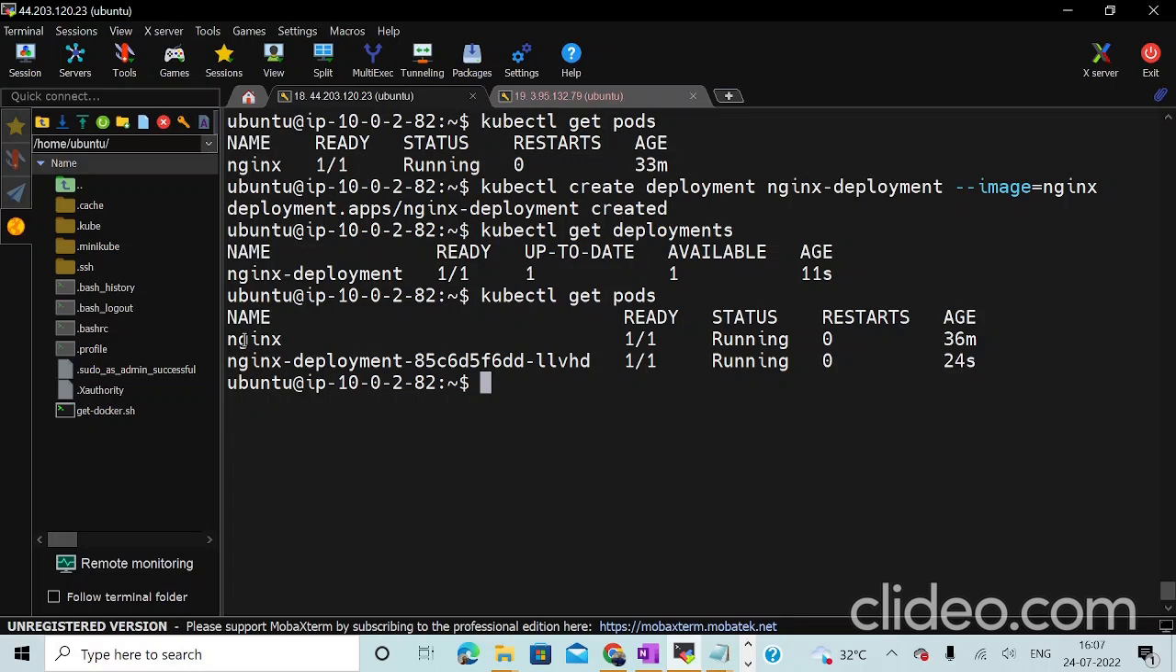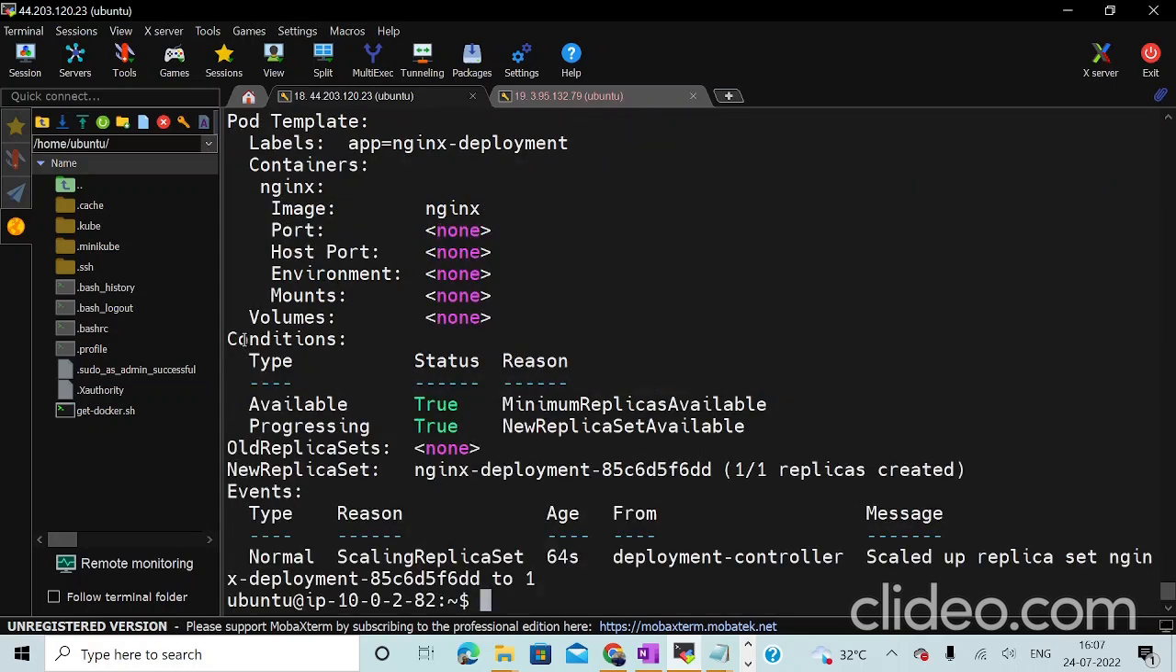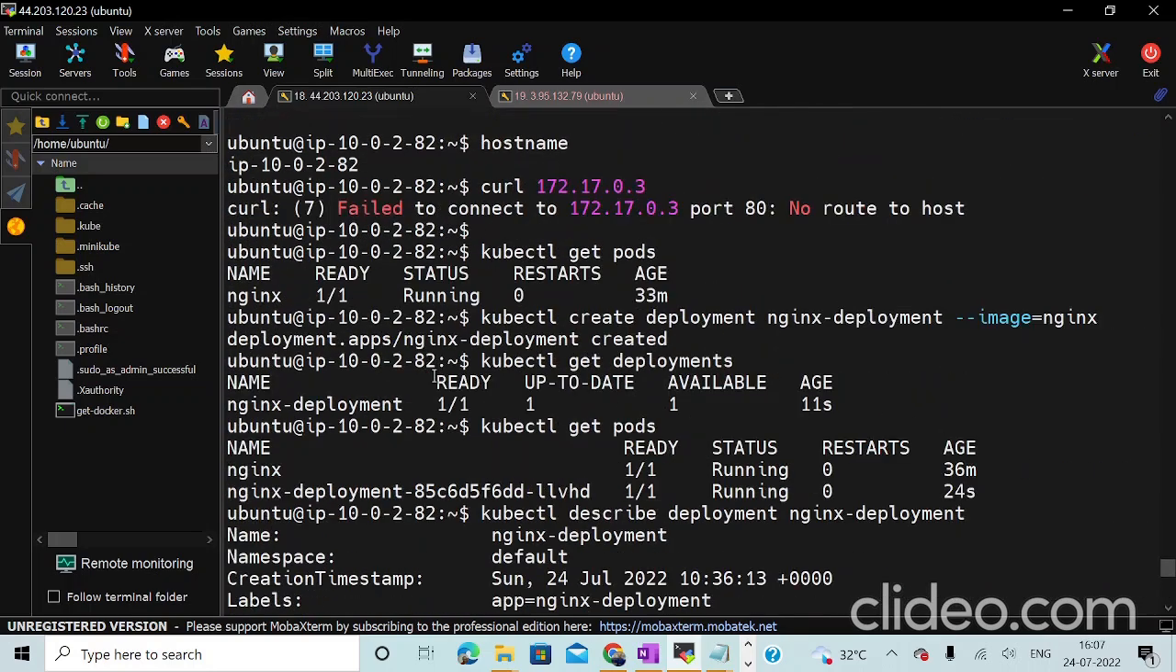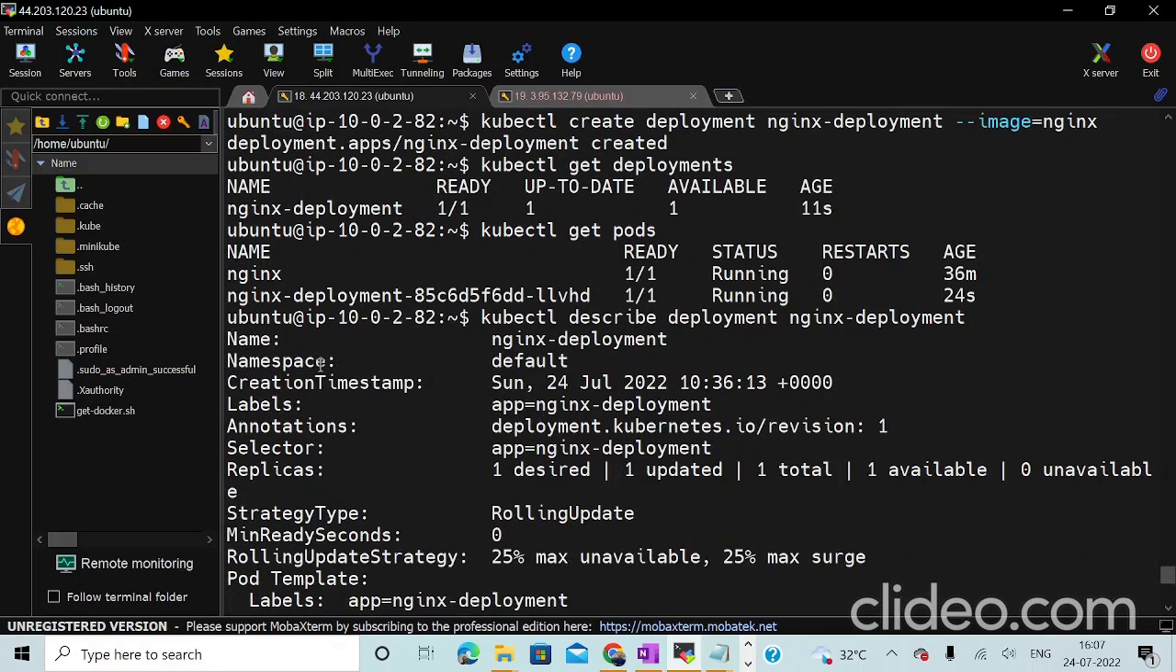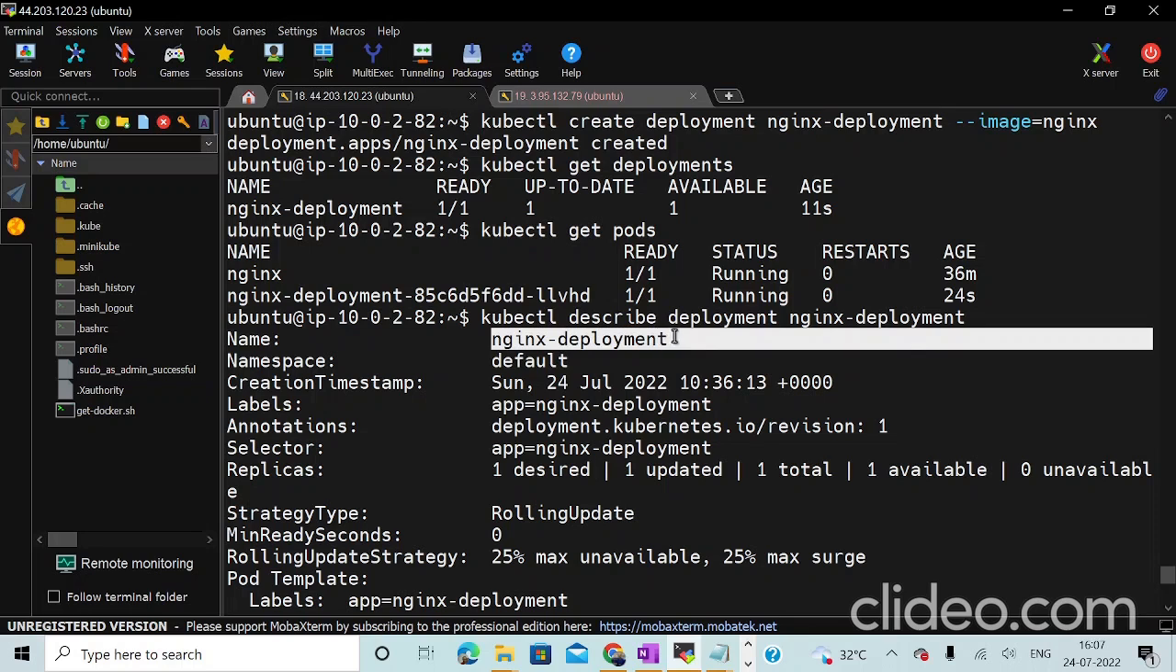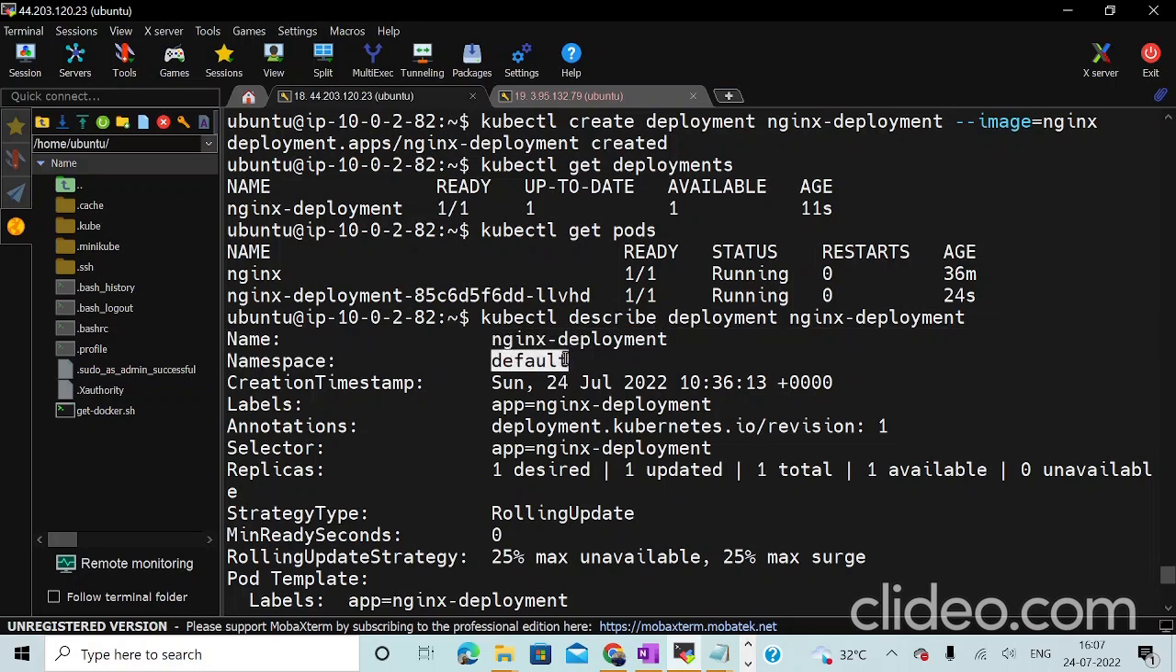So let's try to see the properties of this particular deployment. I would say kubectl describe deployment nginx-deployment. Let's walk through the properties that are associated with the deployment. Let me scroll up. You can see the name of the deployment is nginx-deployment, which I'm trying to highlight here. And for the namespace, if we have not specified any namespace, it is going to get created in the default namespace.